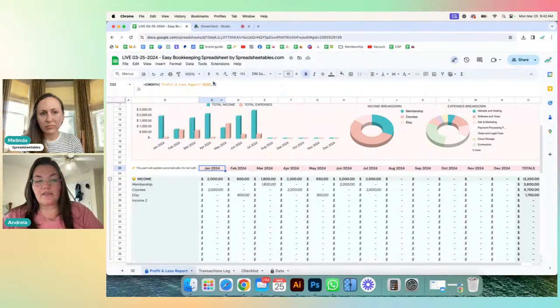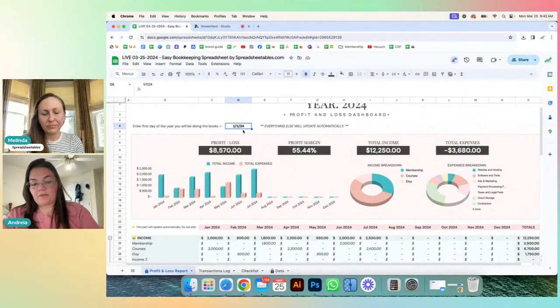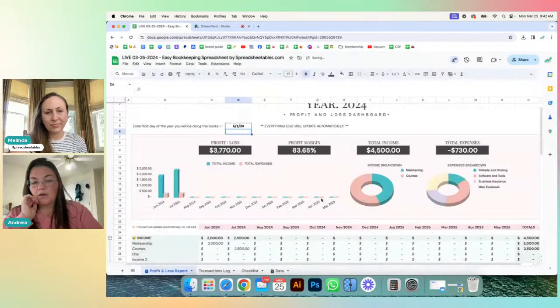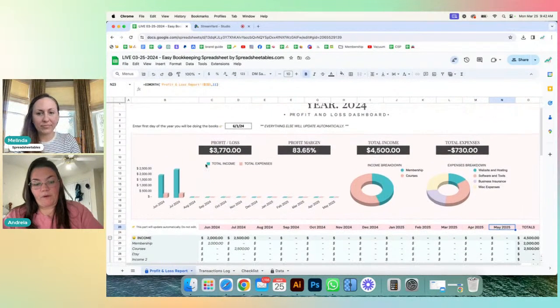So this is 0, this is 1, this is 2. It gets the month, and then you go all the way to 11, which is going to be your full 12 months frame. So if I change this, if I'm starting the books on 6/1, then here it's going to start on June and then all the way to May. Okay.